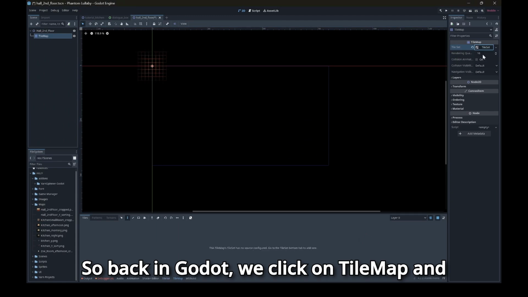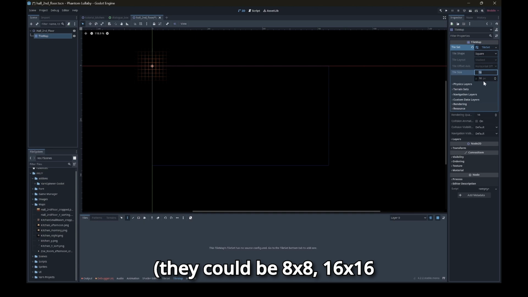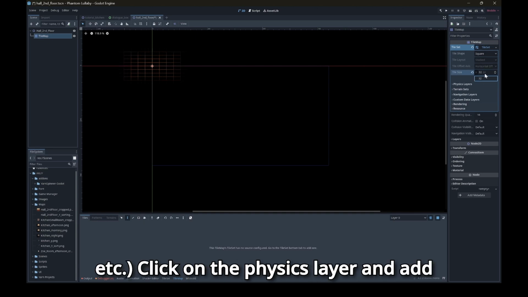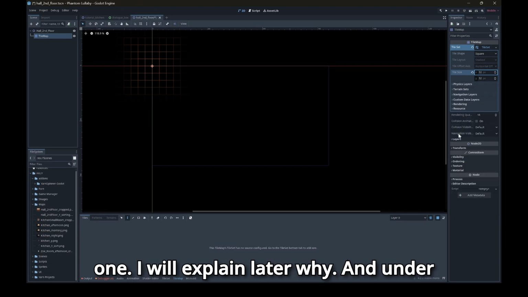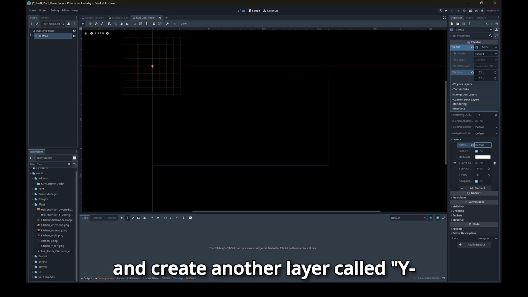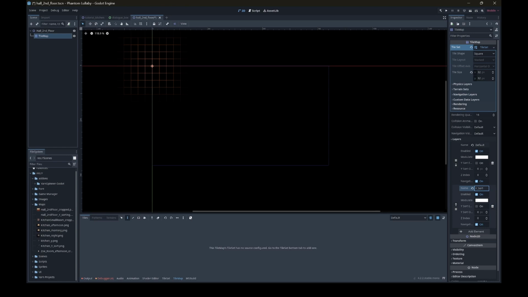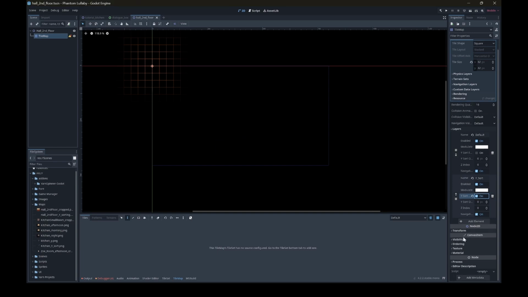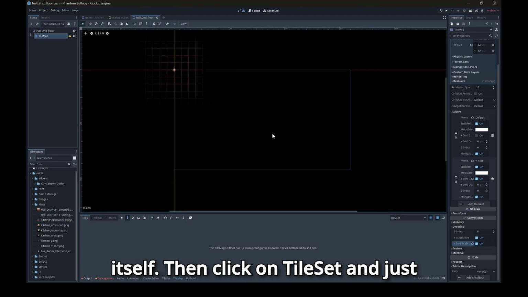So back in Godot, we click on TileMap and add new tileset. We set the tile size, they could be 8x8, 16x16, etc. Click on the physics layer and add 1, I will explain later why. And under layers, rename the first layer to default and create another layer called Y sorting. And enable the Y sorting of that layer. Go under Canvas Item Ordering and enable the Y sort of the TileMap node itself.